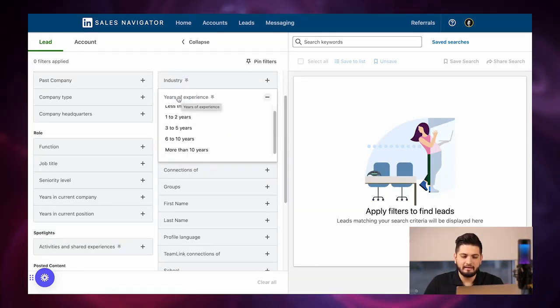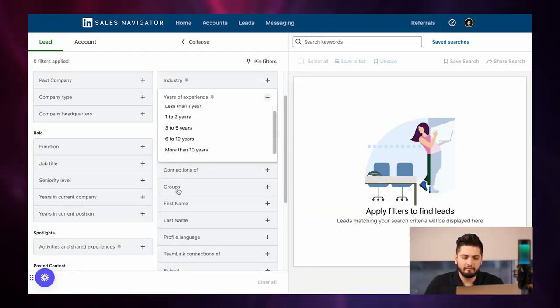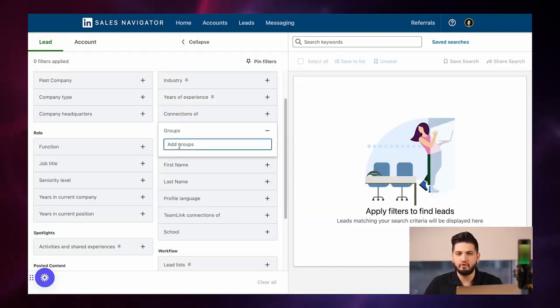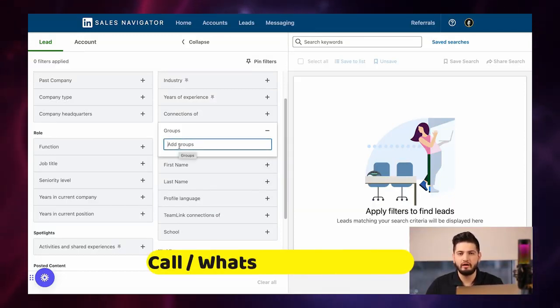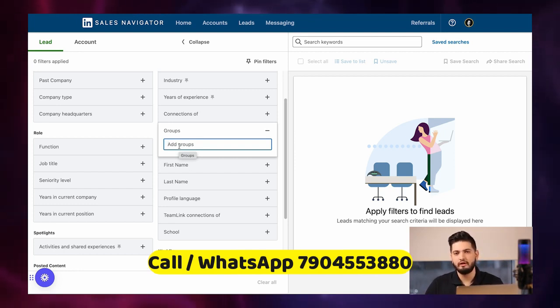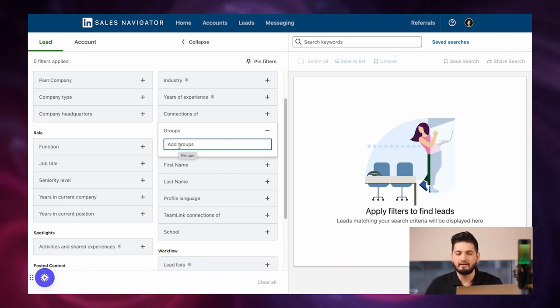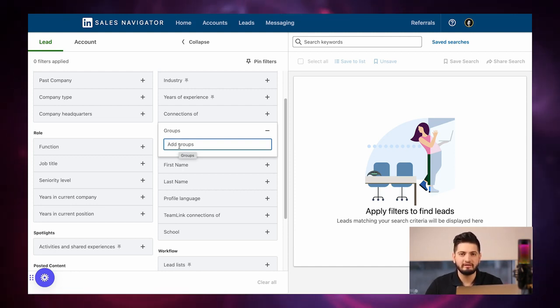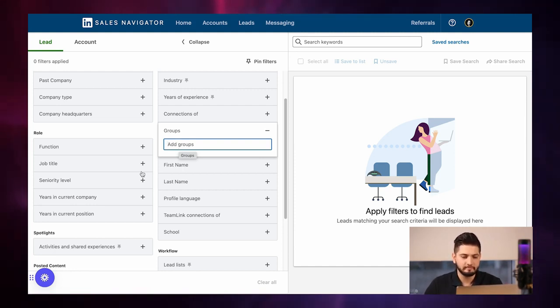The next one that we can go after is groups. So if you know specific people, let's say you're targeting real estate agents in San Diego, there's probably groups out there called Real Estate Agents in San Diego or San Diego Realtors. You can join those groups and you can target folks from those specific groups, and that way you can tailor your messaging accordingly.